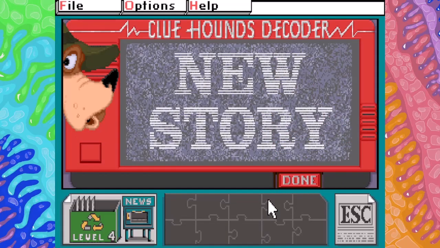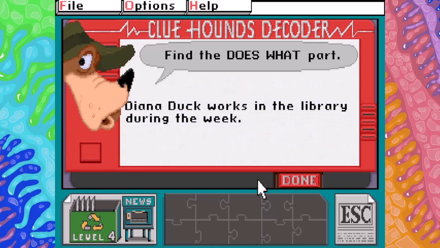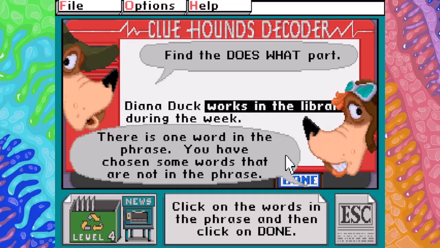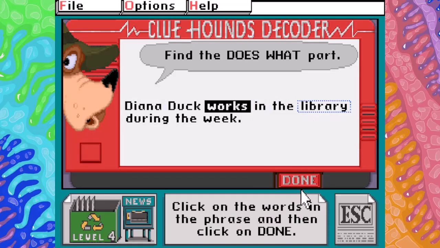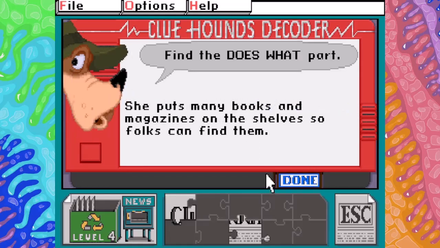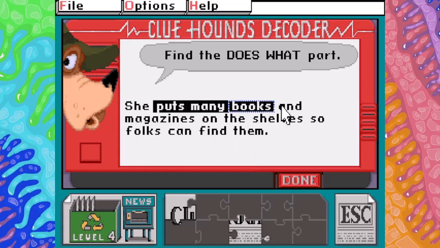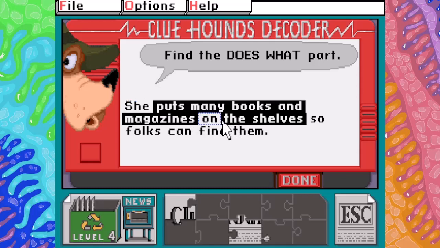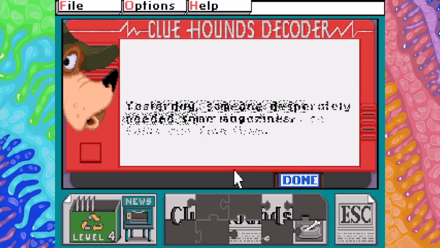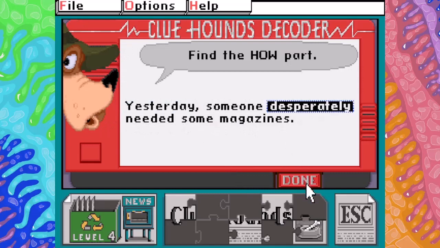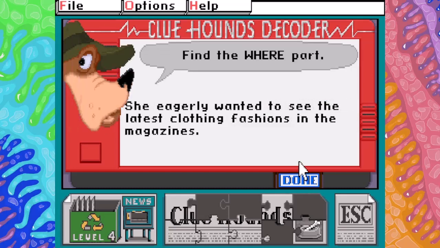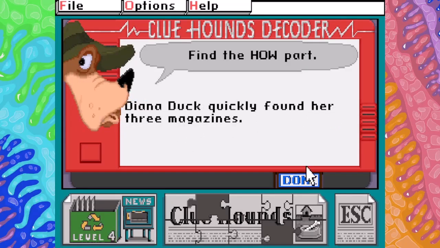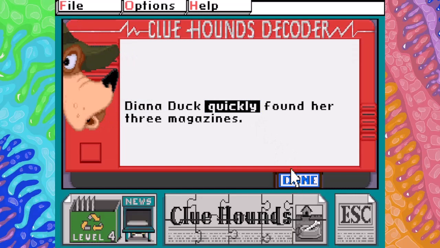All right. New story. What we got? Works in the library. Oh, just works. She puts many books and magazines on the shelf. How? Desperately. In the magazines. How? Quickly. How quickly indeed.